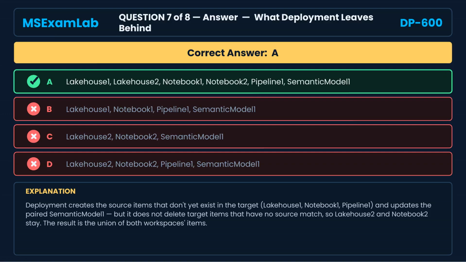The correct answer is A. Deployment creates the source items that don't yet exist in the target: Lakehouse 1, Notebook 1, Pipeline 1, and updates the paired Semantic Model 1. But it does not delete target items that have no source match, so Lakehouse 2 and Notebook 2 stay. The result is the union of both workspaces' items.